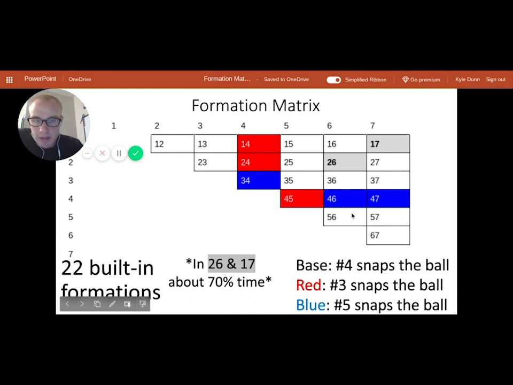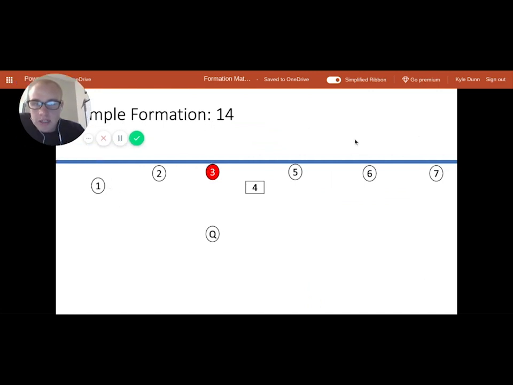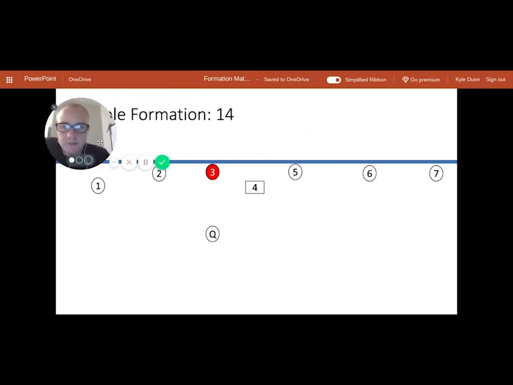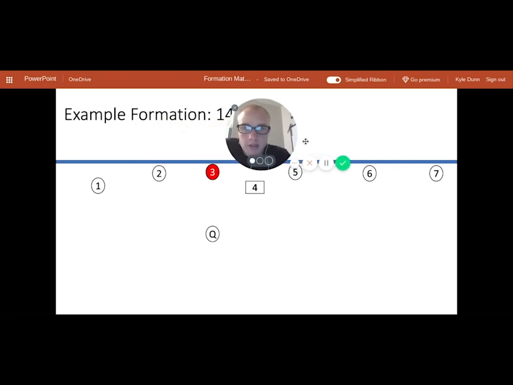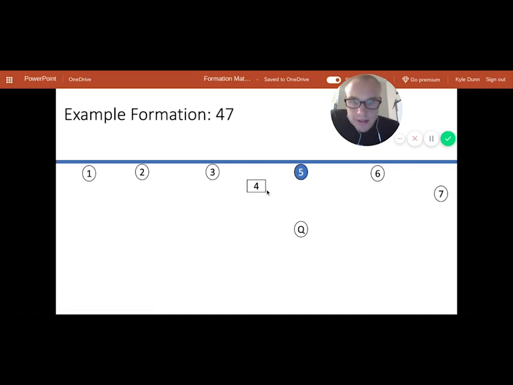So here is our example formation of 14. That means our 1 and our 4 are off. Sorry guys, I'm messing with this. Our 1 and our 4 are off, so that tells the 3, it's a red formation, the 3 is snapping the ball. Okay. Next formation is our 47. It's a blue formation that tells the 5 he's snapping the ball, and so that's how we go about that.